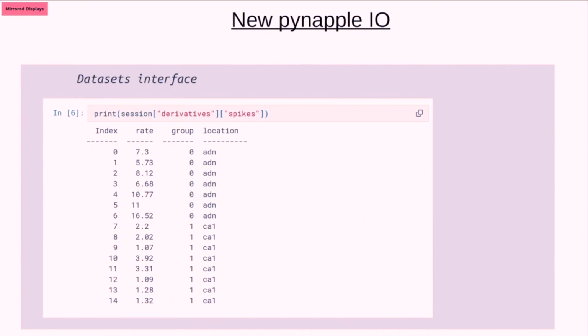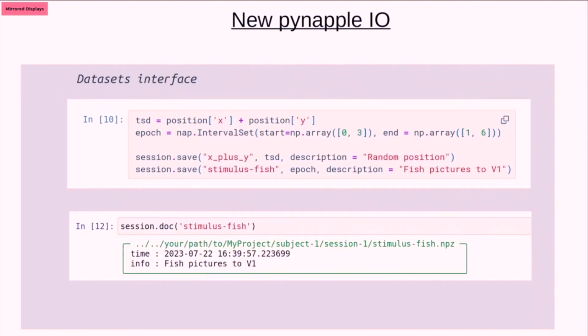And if I call, for example, in my session, in my folder derivative, give me the spikes, it returns immediately a TS group object. So again, just a nice way to help the user navigate a folder structure. Since it's based on BIDS, I'm just going to show you an example of how to save here.